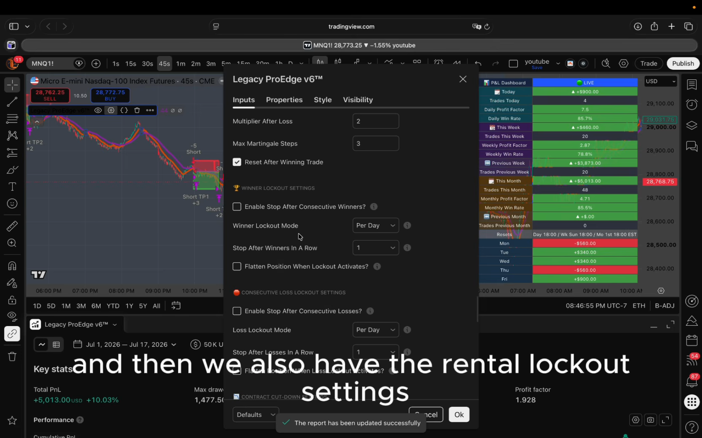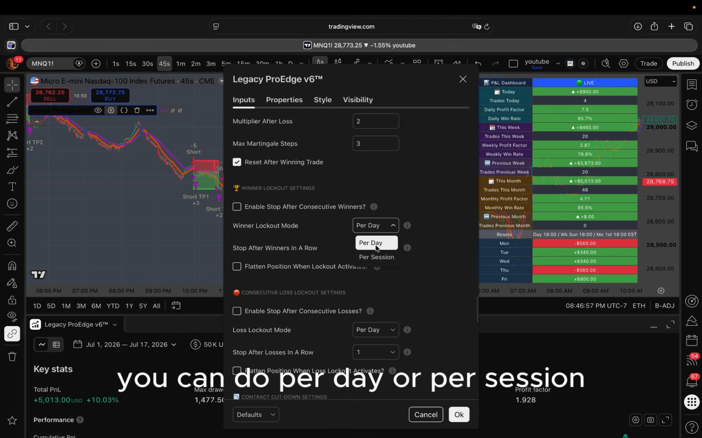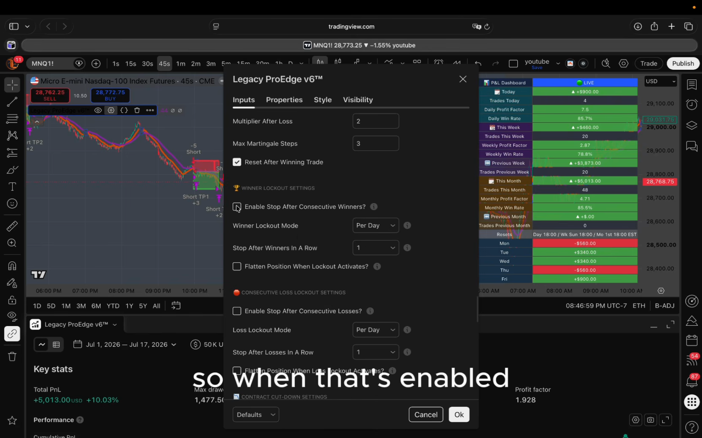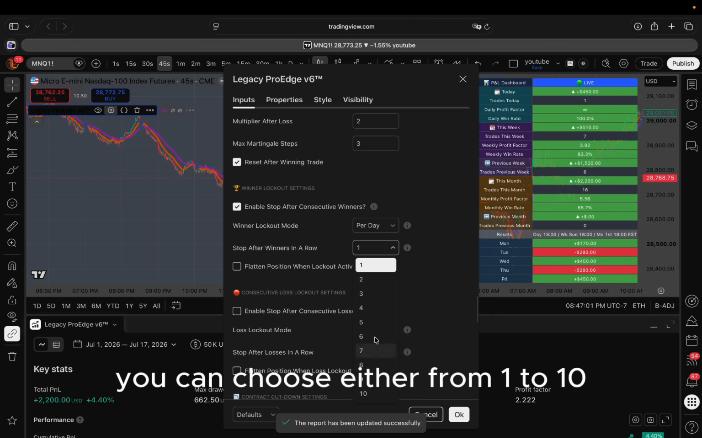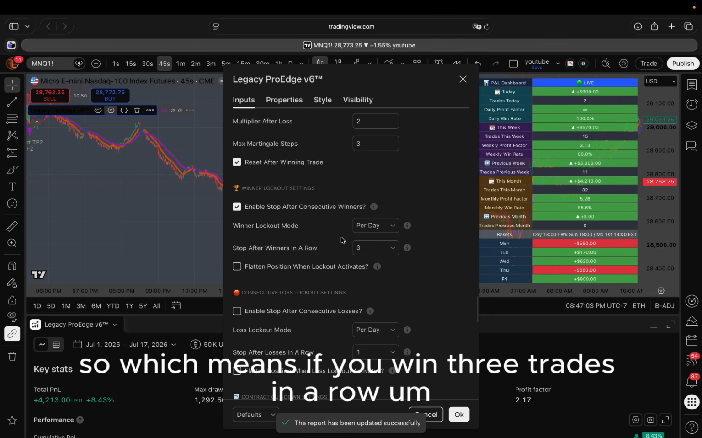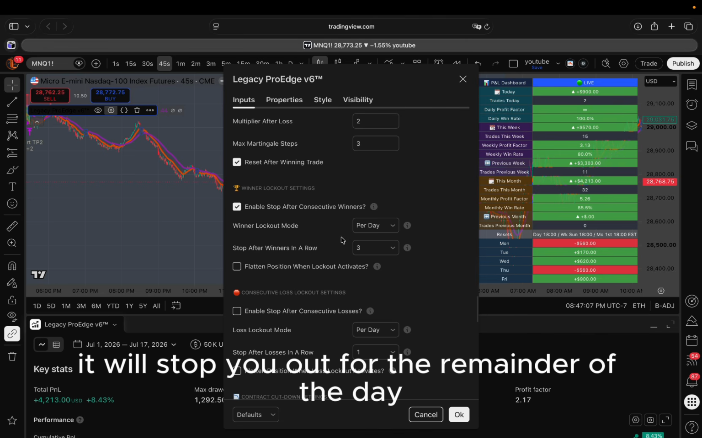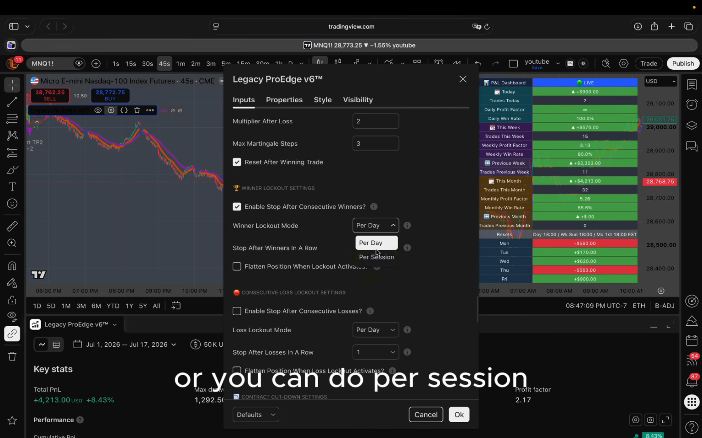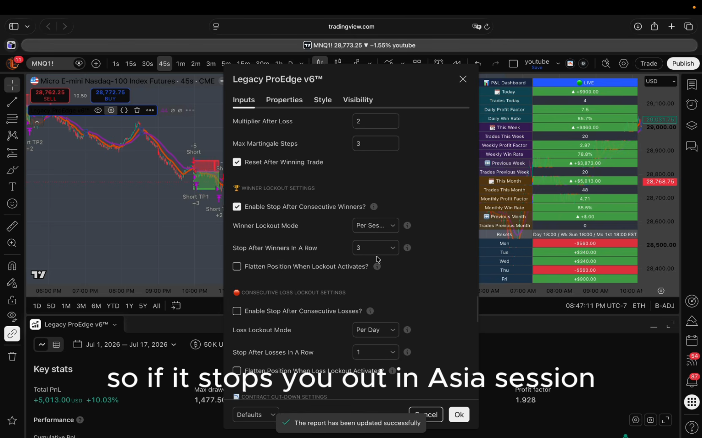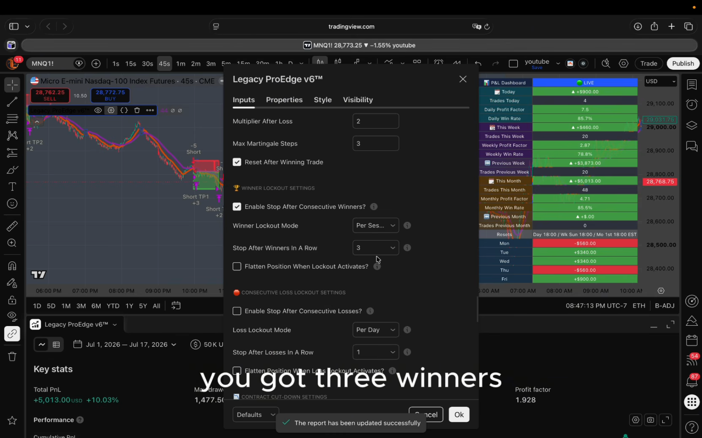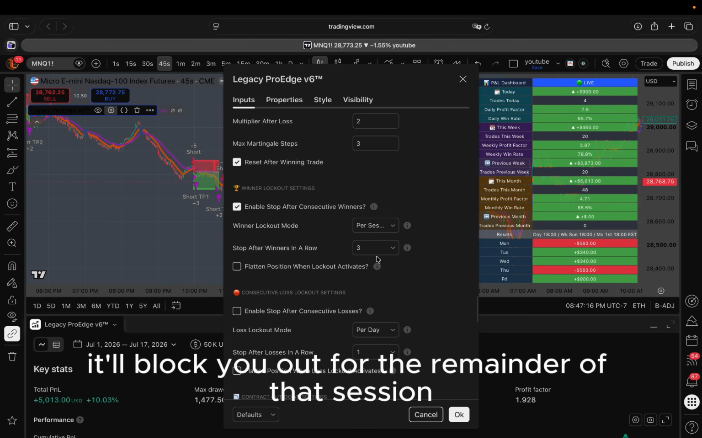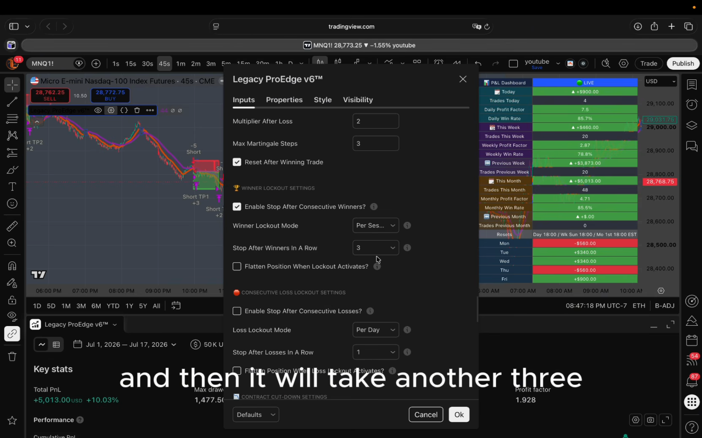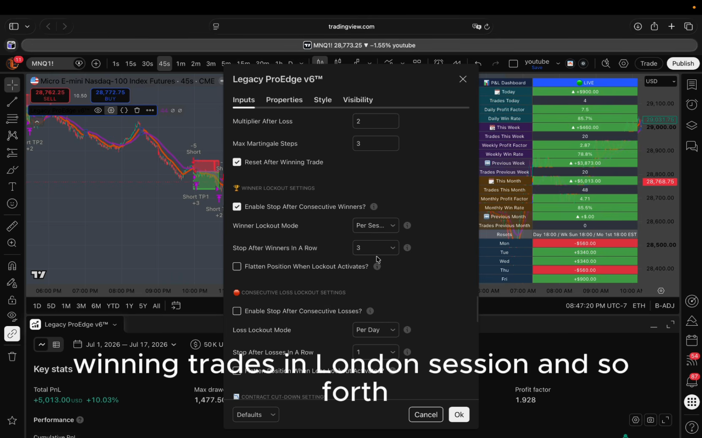And then we also have the window lockout settings. You can do per day or per session. So when that's enabled, you can choose either from 1 to 10. Which means if you win 3 trades in a row, it will stop you out for the remainder of the day, or you can do per session. So if it stops you out in Asia session, you got 3 winners, it'll lock you out for the remainder of that session, and then it will take another 3 winning trades in London session, and so forth.